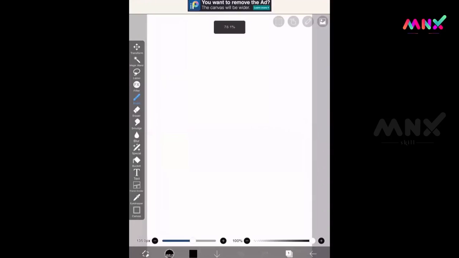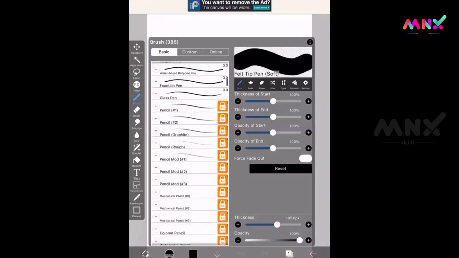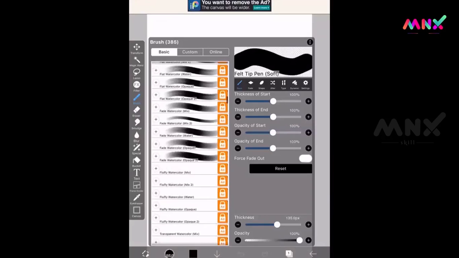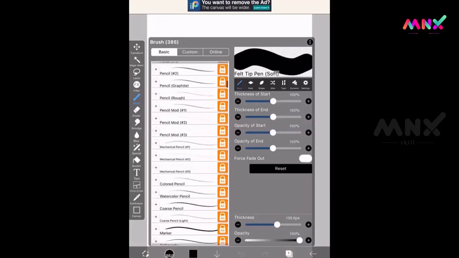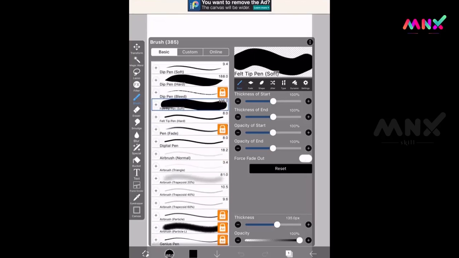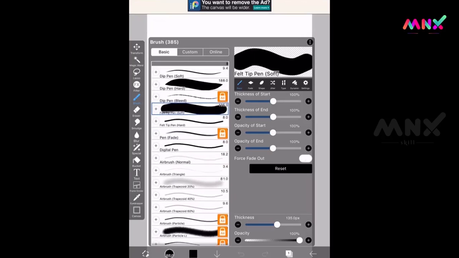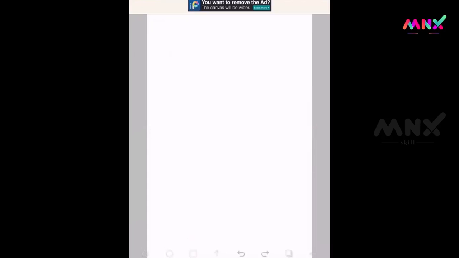I'll explain the brushes. To open the brushes column, you have to click on the brush. Here you can see lots of brushes. To make an outline, you can choose this dip pen, the first starting brush. You can choose the first brush for some outlines.